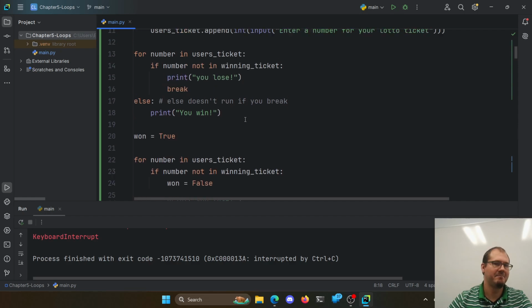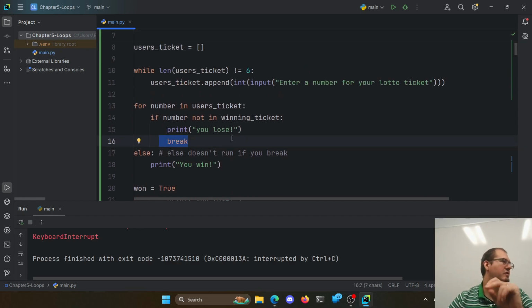So we can use break. It will just stop the loop from running. It's game over, loop stops. And then any else clauses don't run. And you can also do else with whiles as well.